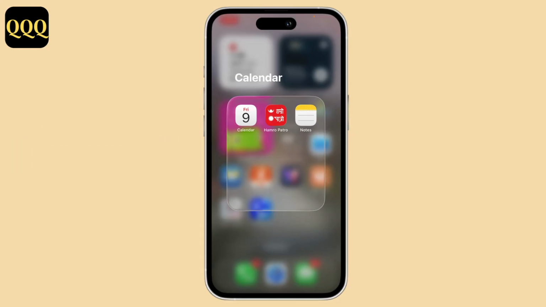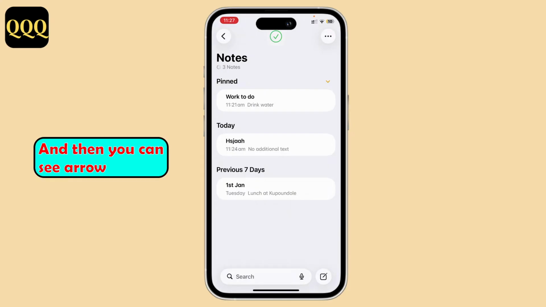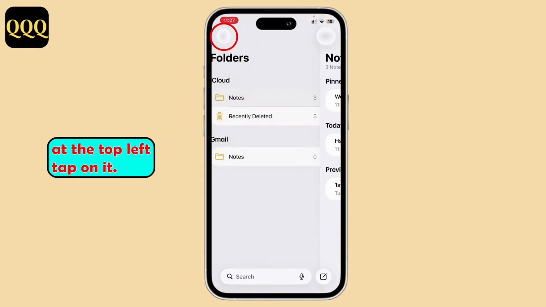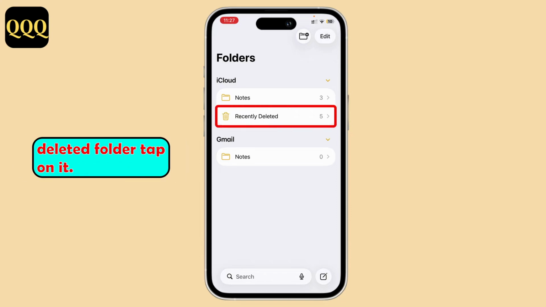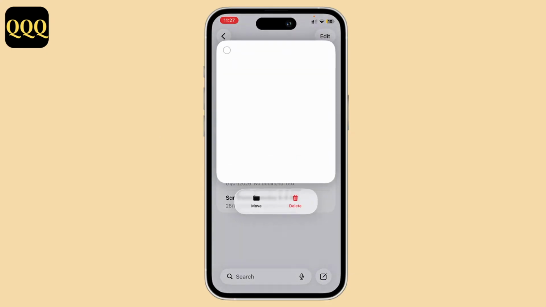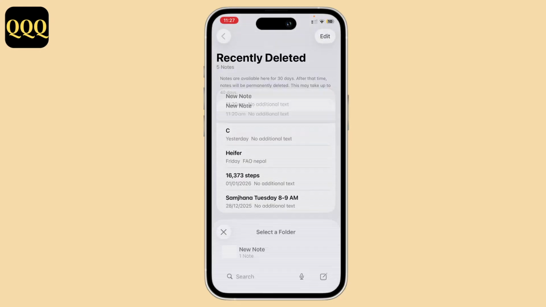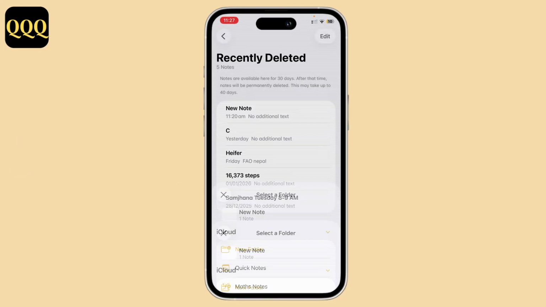Let's dive right in. First things first, you'll need to open up your Notes app, and then you can see an arrow at the top left. Tap on it, and then here you can see the Recently Deleted folder. Tap on it and tap on the note that you want to recover, and then tap on Move, and now you can move it to the Notes folder.